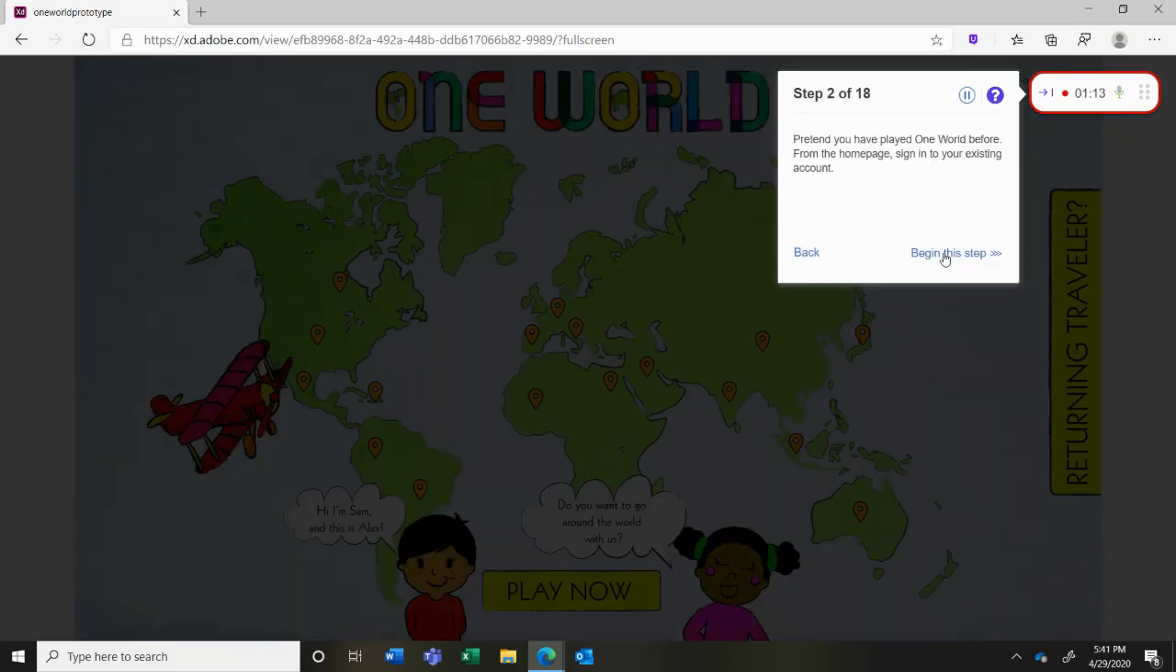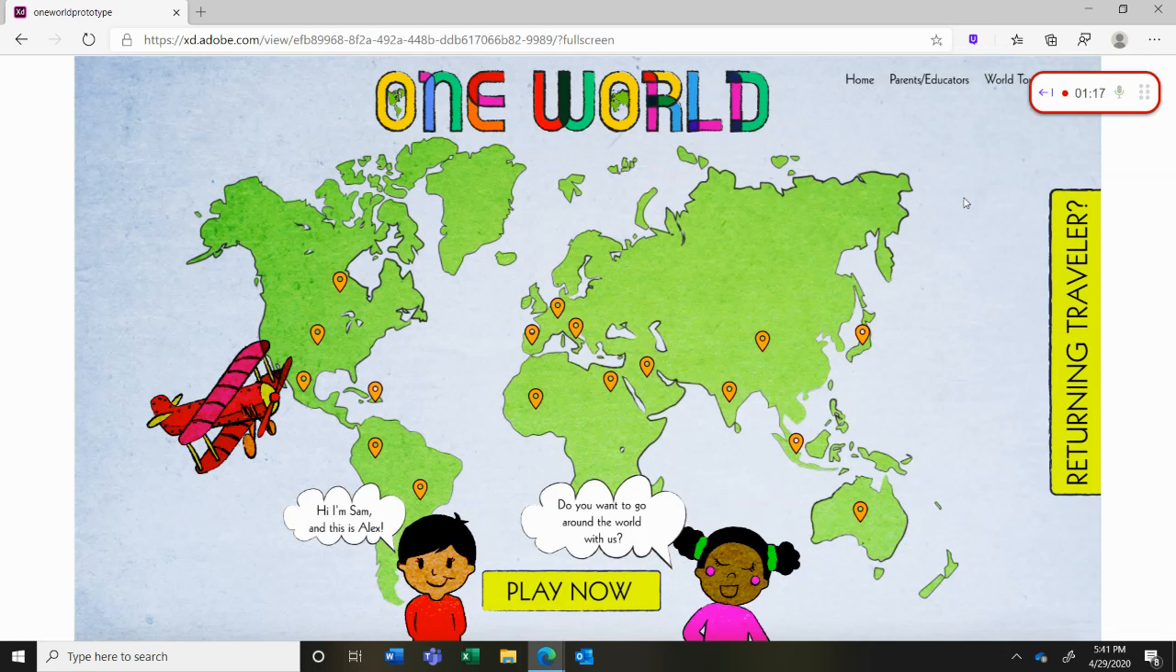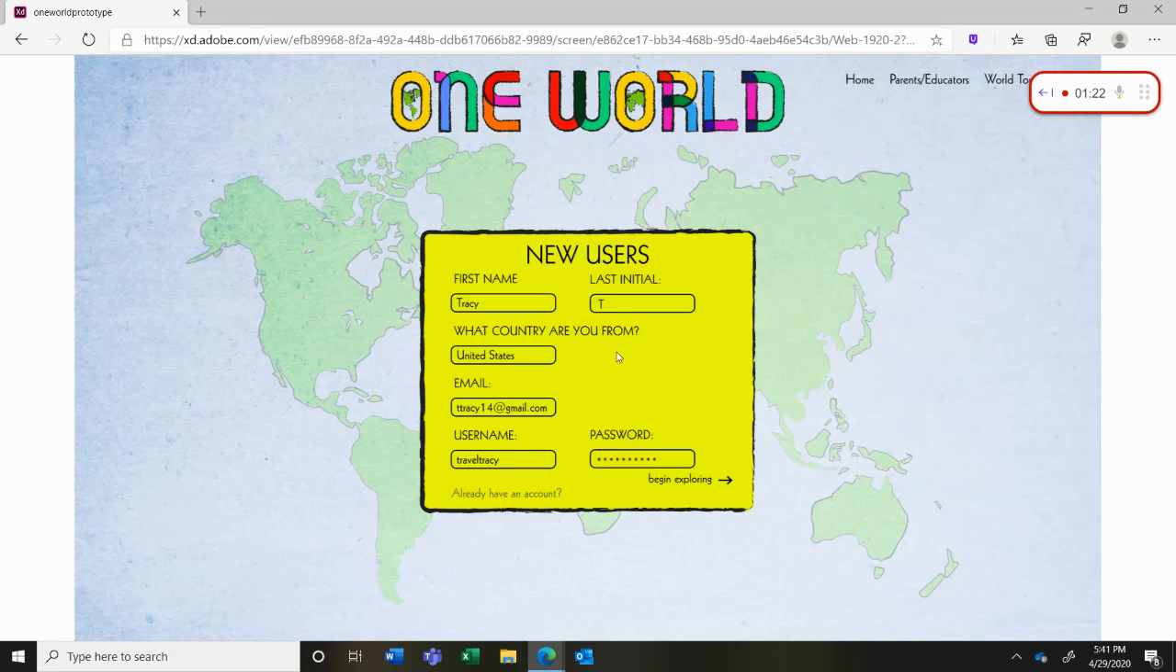Pretend you have played One World before. From the homepage, sign into your existing account. Okay, so I am on here. I'm going to play now. Okay, my information is already there. So it just asks for new users: first name, last name, email, and create a username and password.